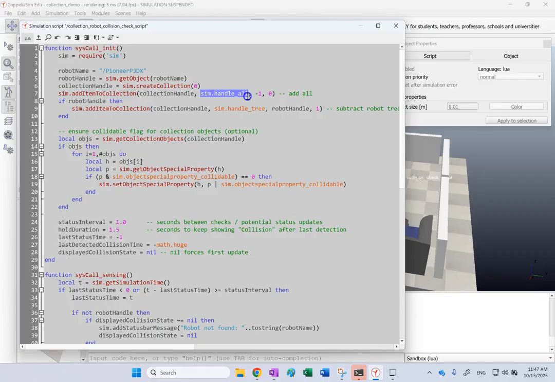What does sim handle all mean? It means all of the objects in the scene, including the robot. So every object in the scene, wall, sofa, door, robots, add them all to this collection. How do I know it is adding? Because of this 0. This 0 in the add collection means add everything, and this -1 is basically for everything in the scene instead of everything within a tree or within an object in the scene. So this is with respect to the scene, add everything.